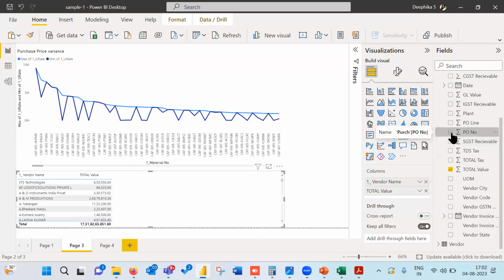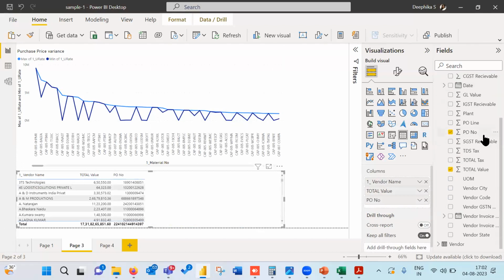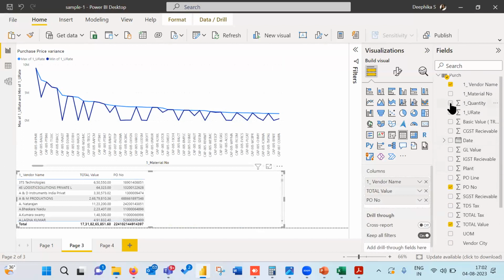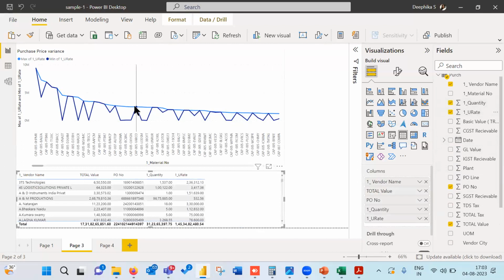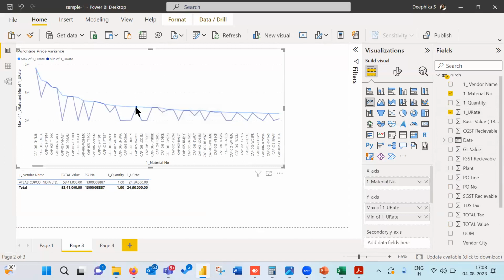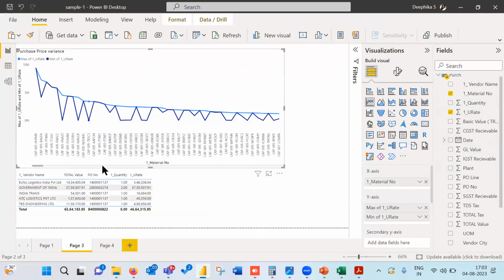PO number, then total value is already there. Unit price also can be there. Okay, so now if you see, I can just go through all the variants. So it's only one quantity, no problem. 2 quantity at unit price, so all the same price. Now here, whenever there's variance, I can see, okay, in different vendors, what are the prices, what is the unit rate. Okay, this is one way of doing it without writing any formulas.